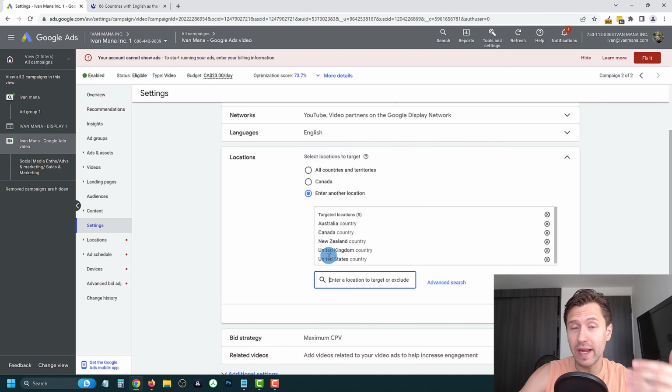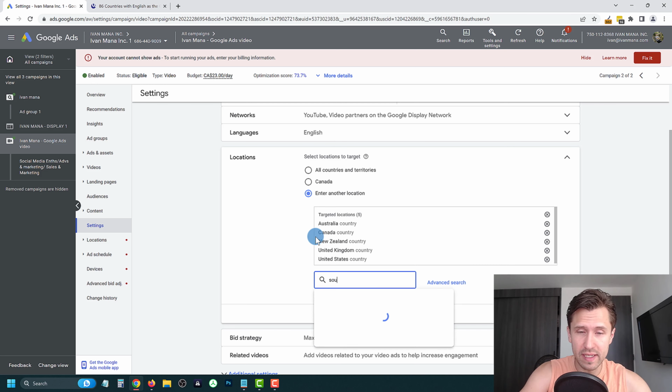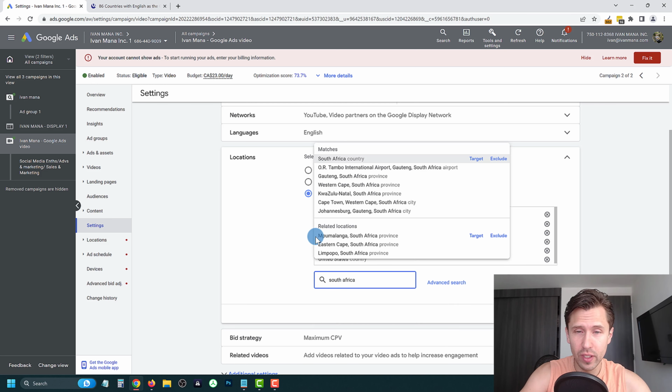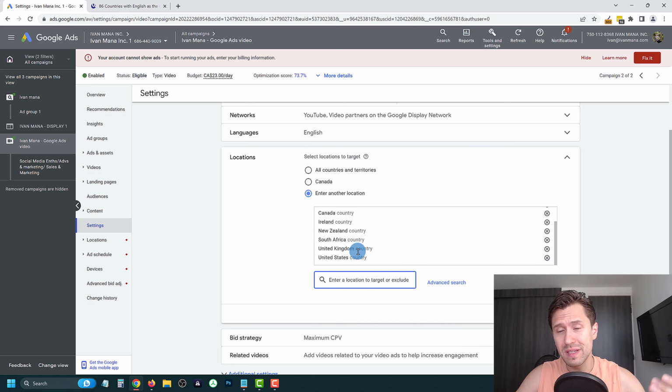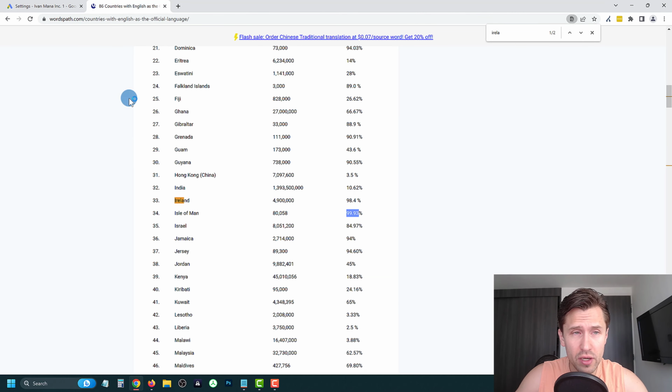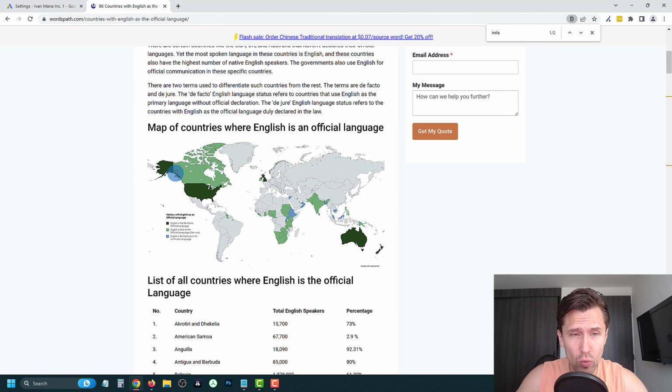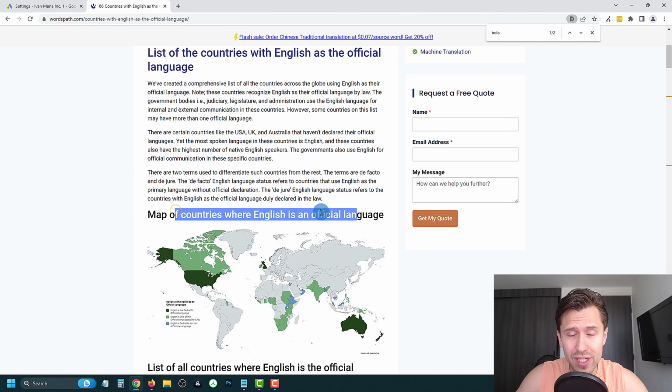Now, let's suppose you already have these countries. What do you do? You can target more English-speaking countries. For example, South Africa. You can target Ireland, right? So these are countries that also speak English, which means you don't have to change your ad. And if you come over here onto this website, I'll link it in the description if you want, a list of countries where English is an official language.